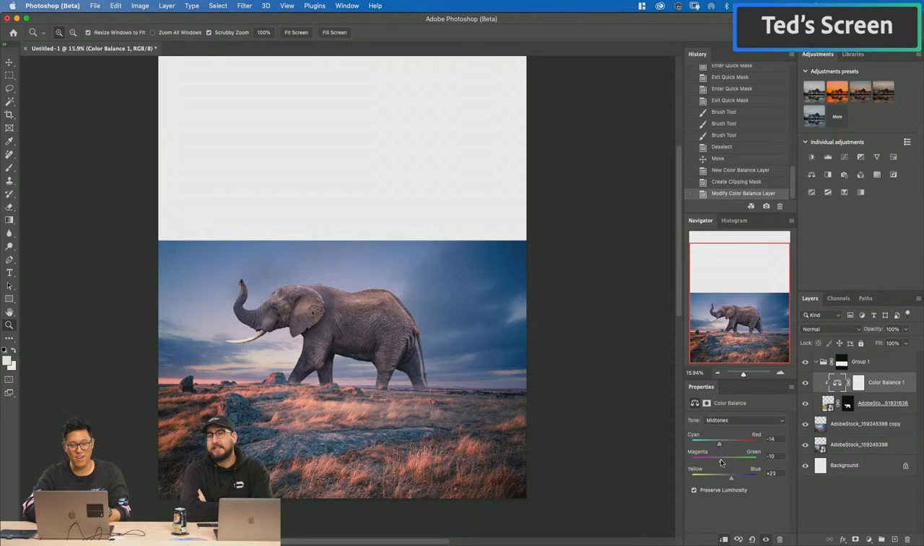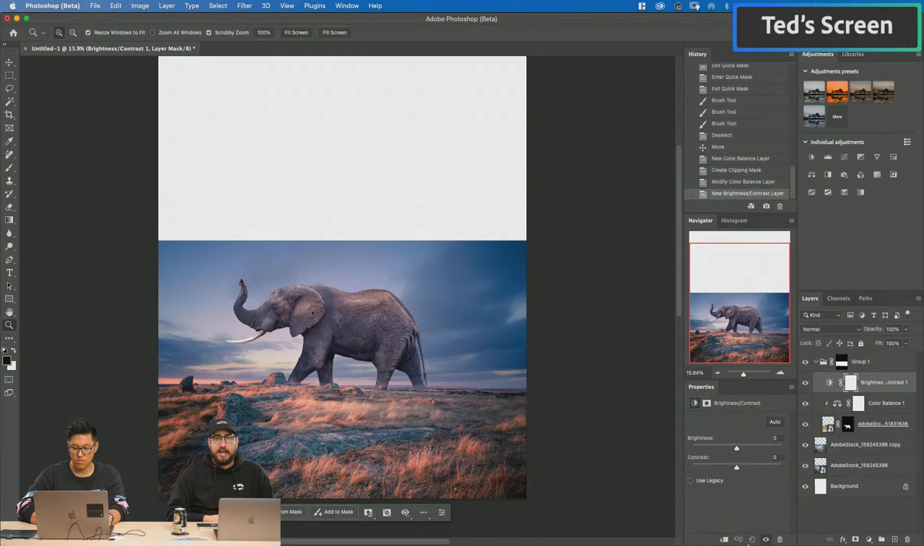And again, when you watch these workflows with professionals and you're at home maybe just starting, there's nothing wrong with just grabbing a slider and throwing it all over the place to see what it does. Definitely.